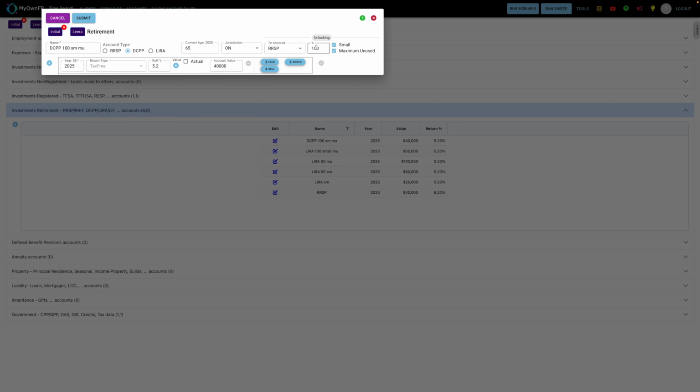We have a percentage, which is the first feature for unlocking. So this is on the conversion date, which, if we entered it in this case 65, we're going to unlock 100% of it. Now, this is going to be limited by the jurisdiction and your age as to how much you can actually unlock. In this case, it's in Ontario. You'll only be able to unlock 50%. We put in 100% here since we don't really know what the actual legal number is.